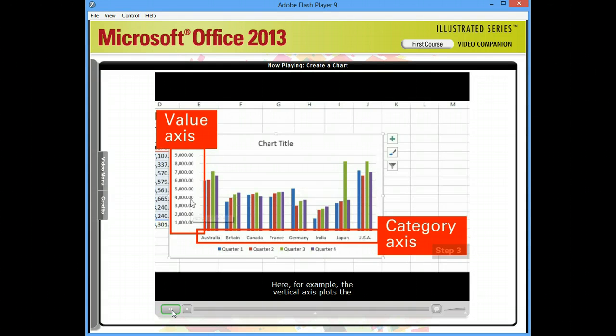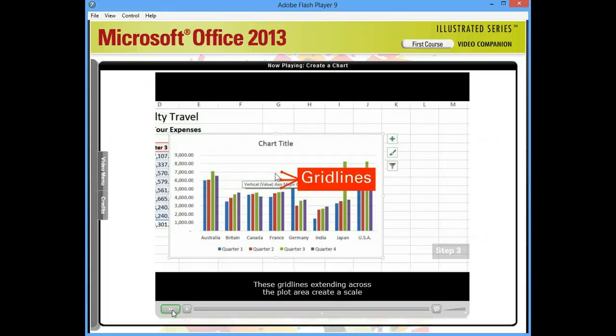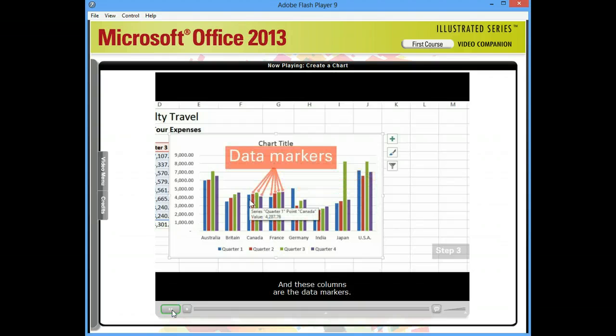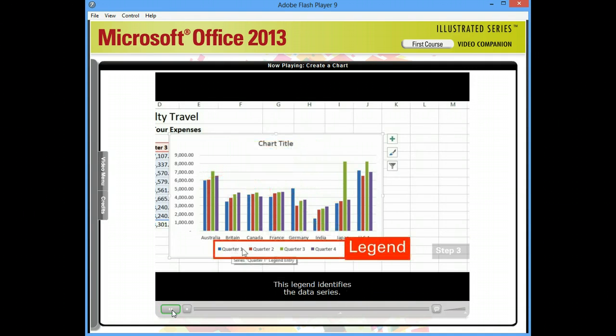Here, for example, the vertical axis plots the quarterly expenses. The area inside the axes is the plot area. These grid lines extending across the plot area create a scale of measure for each value. And these columns are the data markers. Each data marker represents one point, that is, one value from the selected range in the worksheet. Each collection of related data points, like all the Quarter 1 expenses, is one data series. In this chart, there are 4 data series. This legend identifies the data series.